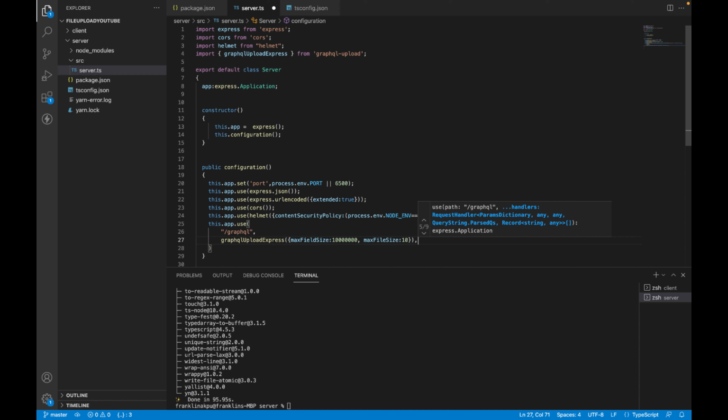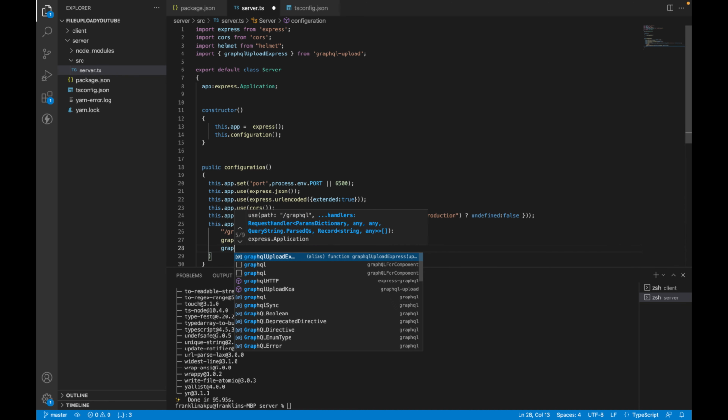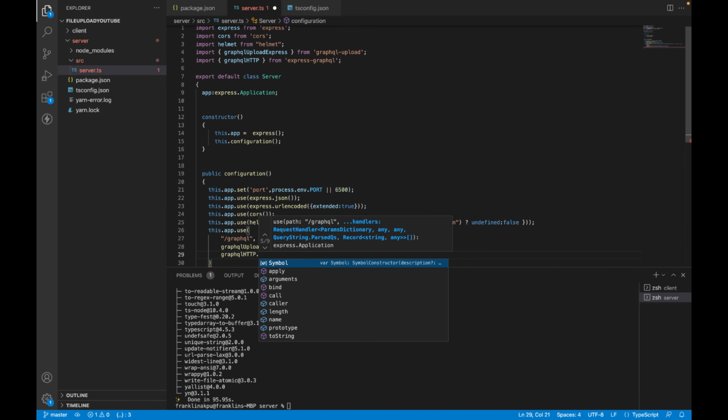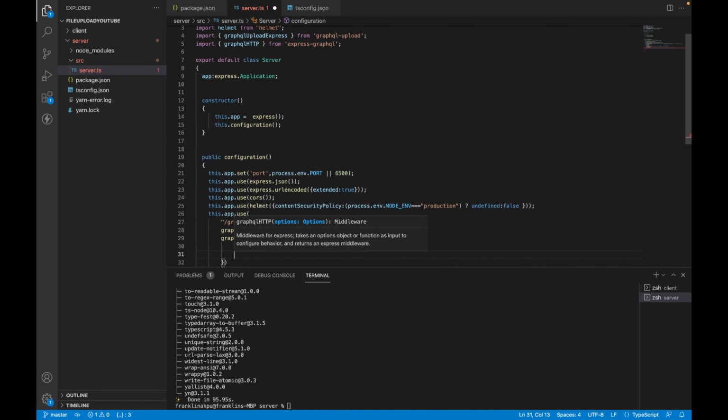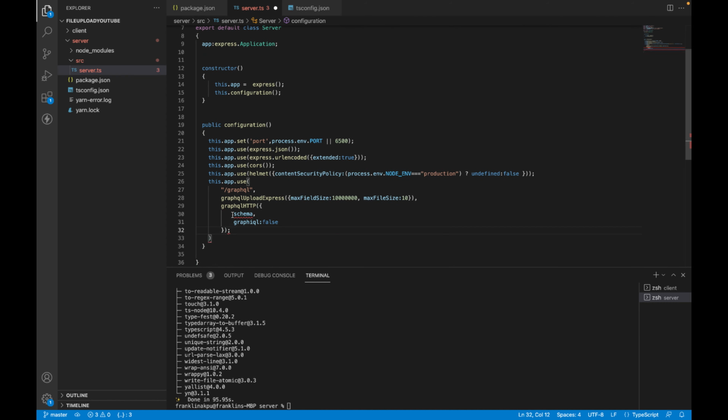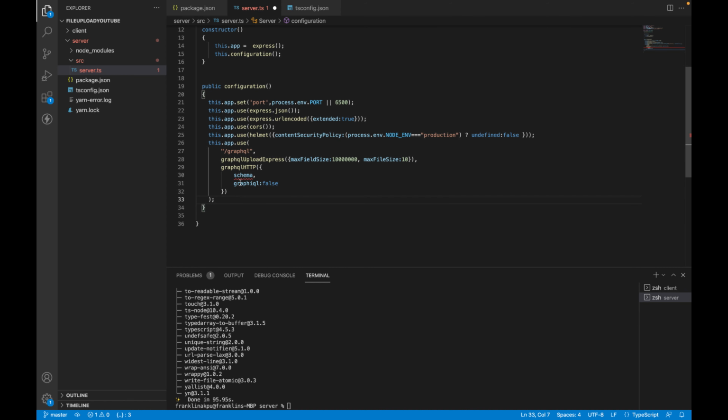And then we also want to set up our graphqlHTTP, and then we are going to call schema, which we have not created here. And for graphiql, I'm just going to set that to false. We don't have the schema, so that's why we have this error. We're going to create the schema in a second, but before we actually create the schema, we basically want to start this server.